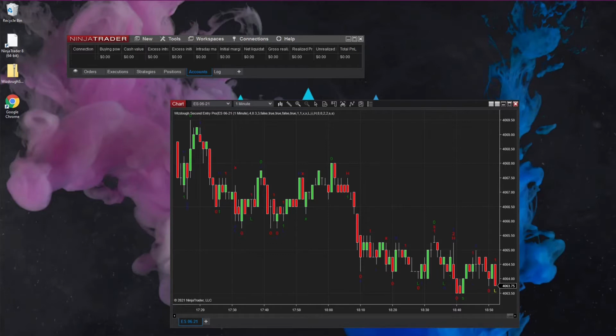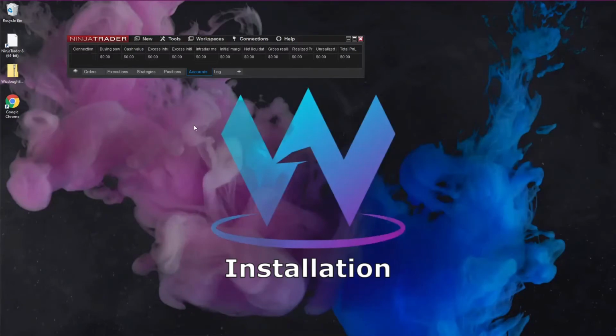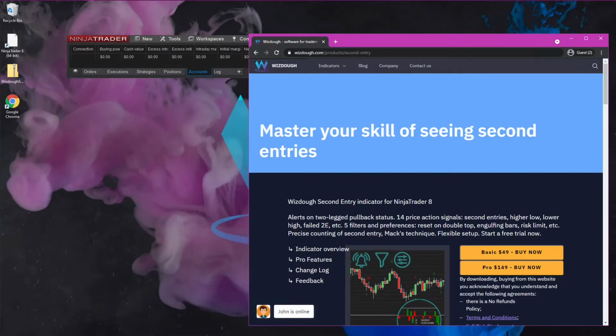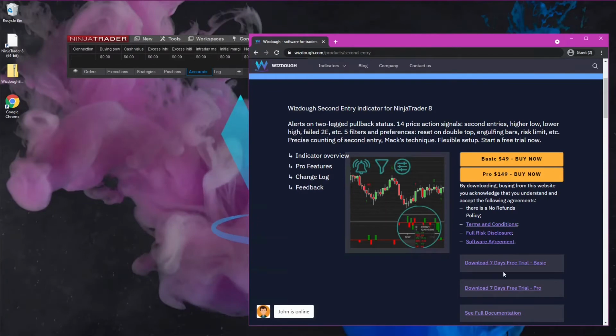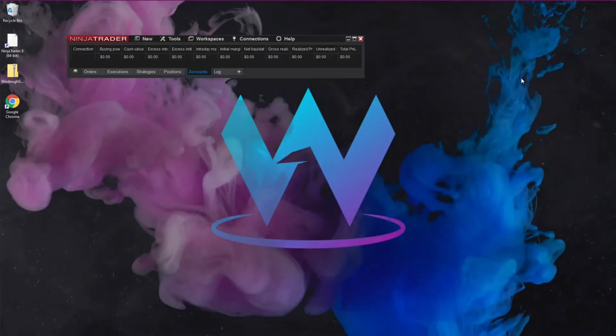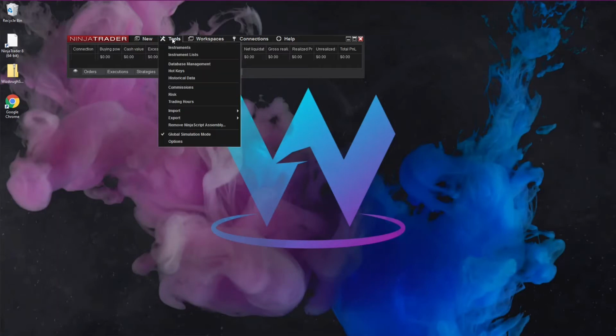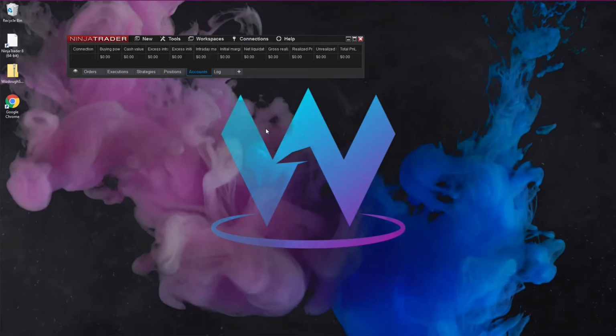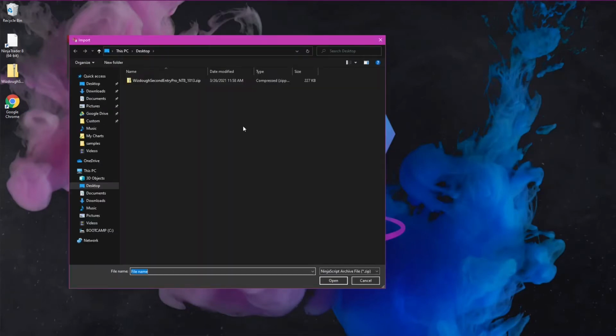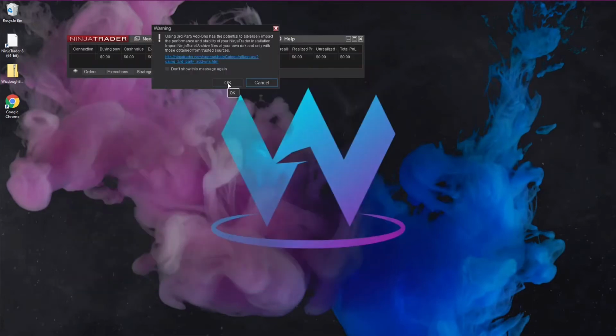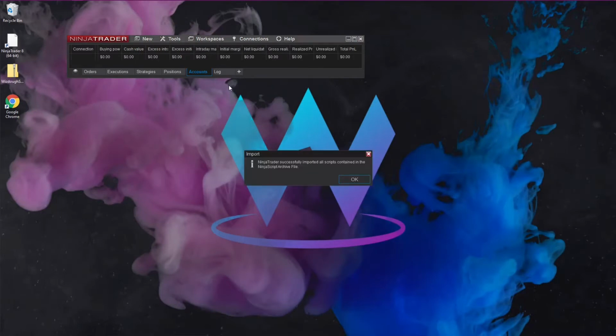We will install the Second Entry indicator as an example. Download the indicator from the website. Open NinjaTrader Control Center. Then click Tools, Import NinjaScript add-on. Wait for the confirmation window. Now the indicator is installed.